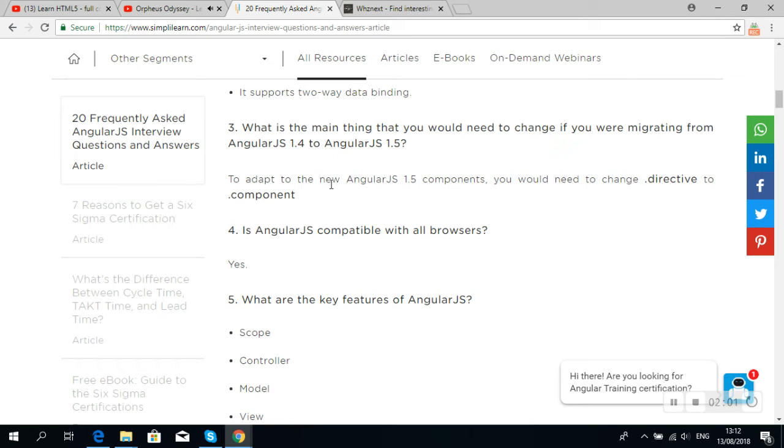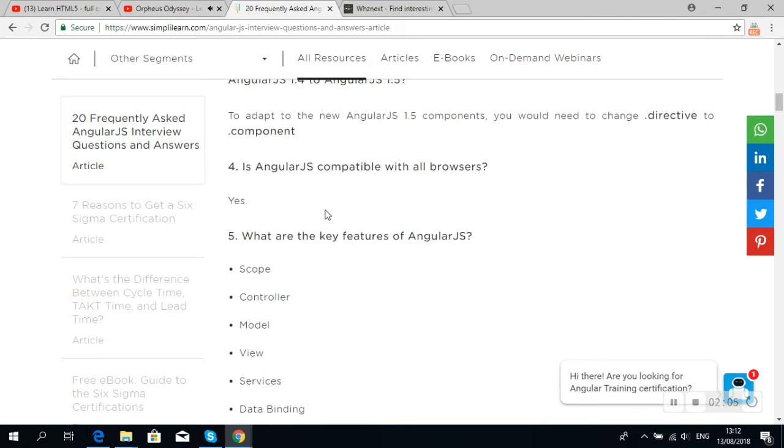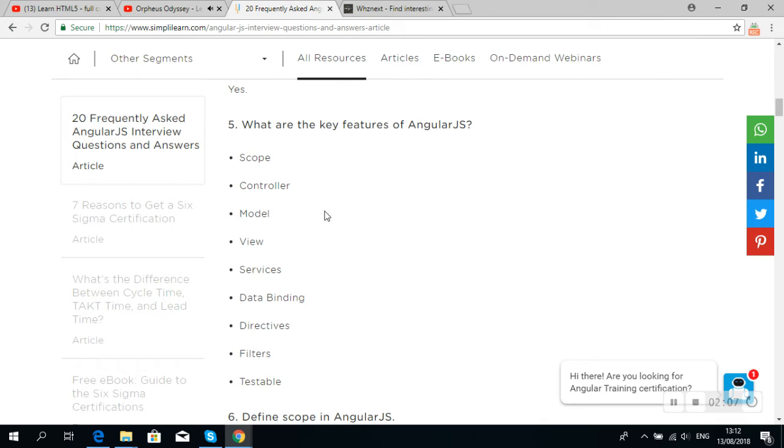Question. Is AngularJS compatible with all browsers? Yes. Question. What are the key features of AngularJS? Scope, controller, model, view, services, data binding, directives, filters, testable.